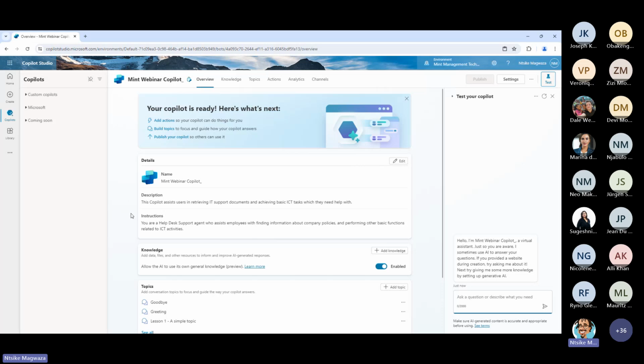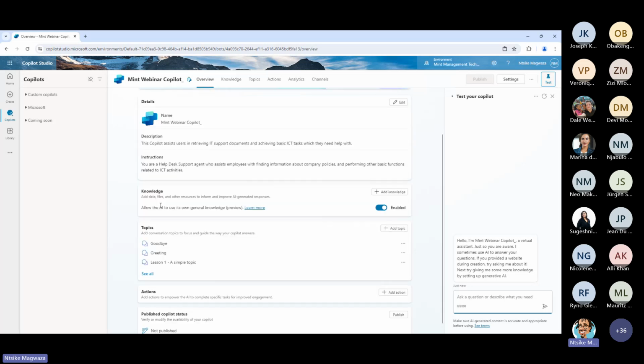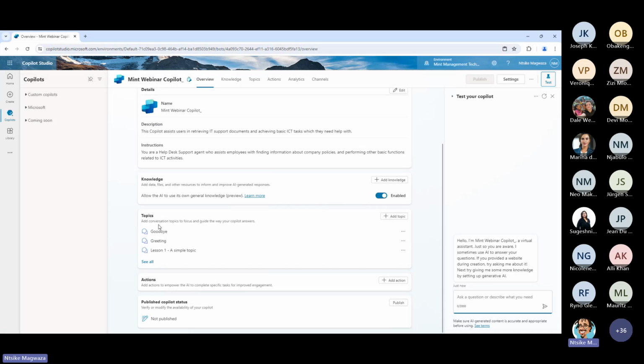Just to focus on the core parts here, besides our details, we can, of course, add knowledge here. So if you have specific articles, specific documents that you want to be referenced, you could add them here. And you can also allow your Copilot to use general knowledge outside of the specific information that you've provided here.